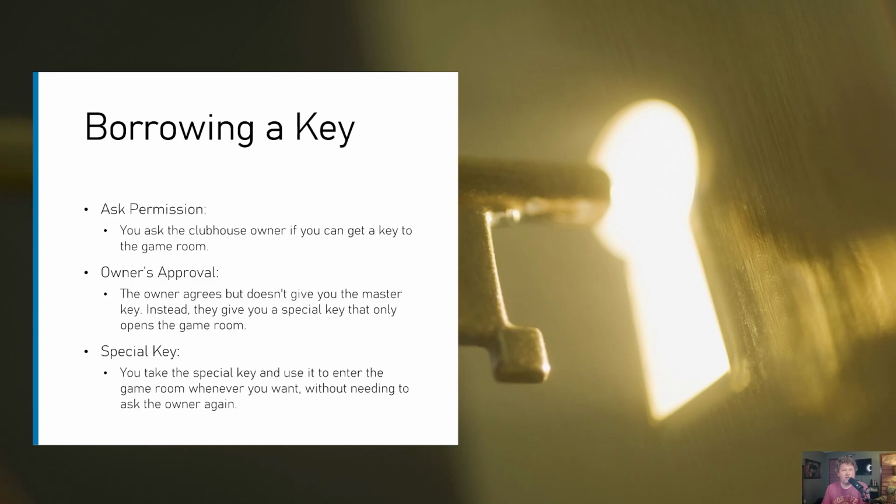So first up, you need to ask for permission. You ask the clubhouse owner if you can get a key to the game room. Then you wait for the owner's approval. The owner agrees, but he doesn't give you his master key. Instead, he gives you a special key that only opens the game room. Now you take that special key and you use it to enter the game room whenever you want, without needing to ask the owner again.